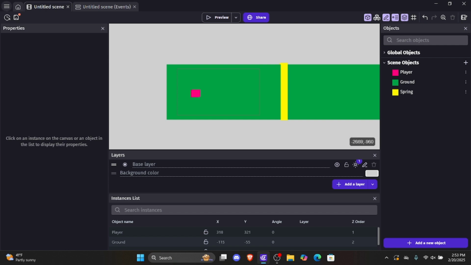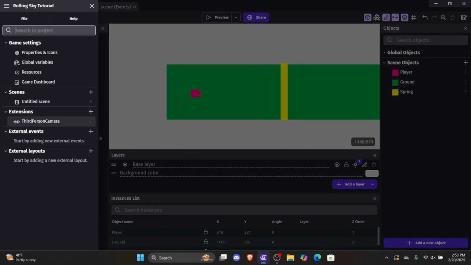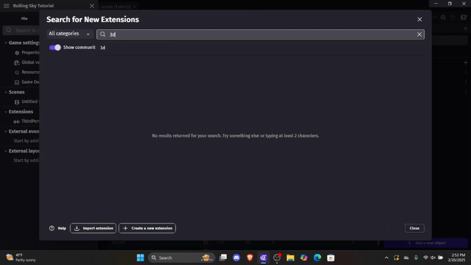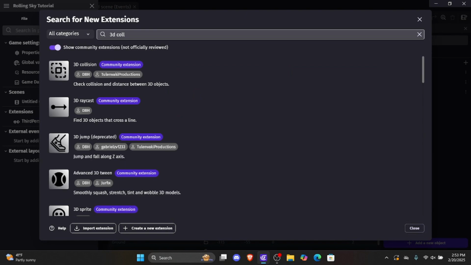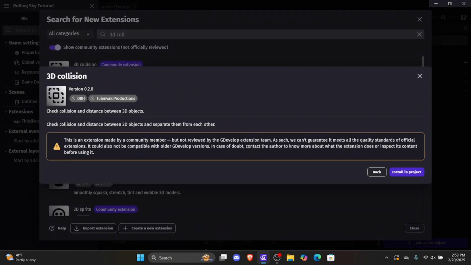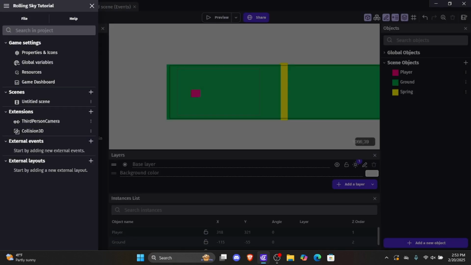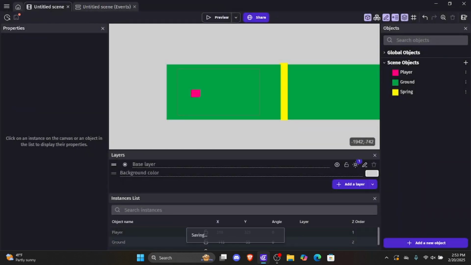So let's go into our three bars on the top left, and let's go into extensions. I'm going to type in 3D collision. And you'll see that this is a community extension made by D8H and Tulin Vaki Productions. Hopefully I pronounced that right. Let's install this in the project. And this just handles 3D collision as you would handle 2D collision.